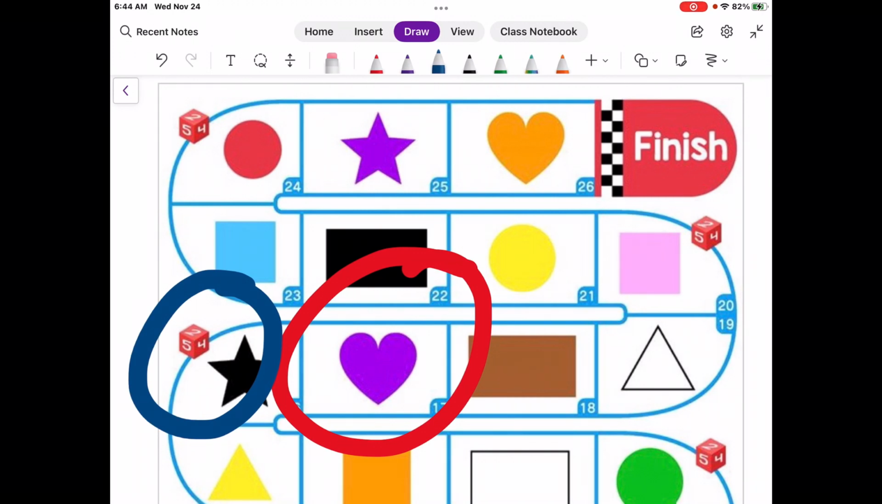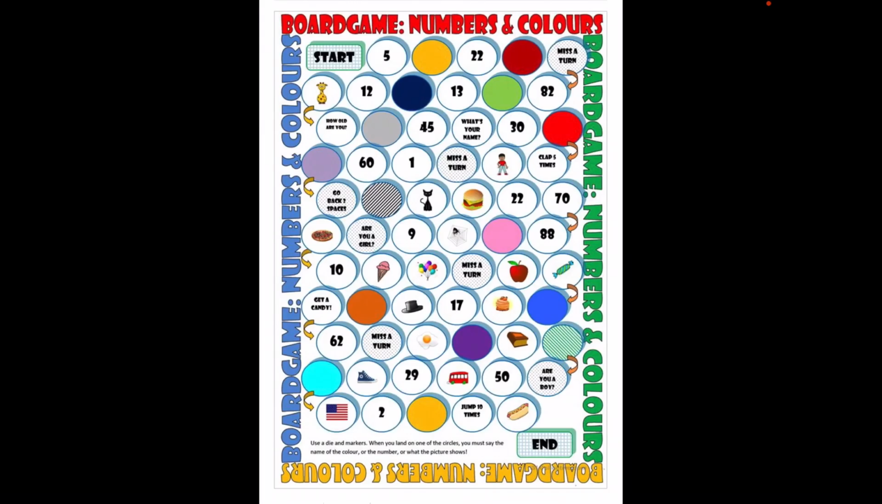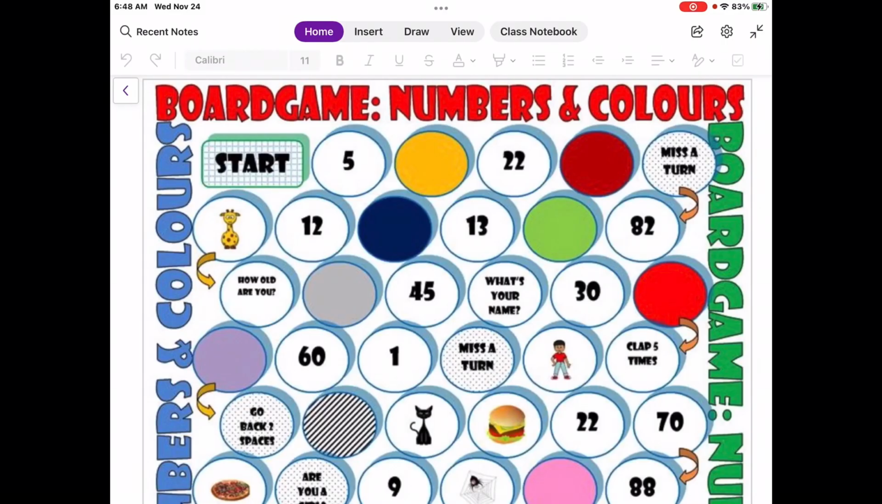And last but not least is the number and color game. I really like this game because it has numbers, colors, and vocabulary. It's great for review. Like the alphabet game, this one is a bit long, so I recommend using 2 or 3 dice to speed it up.